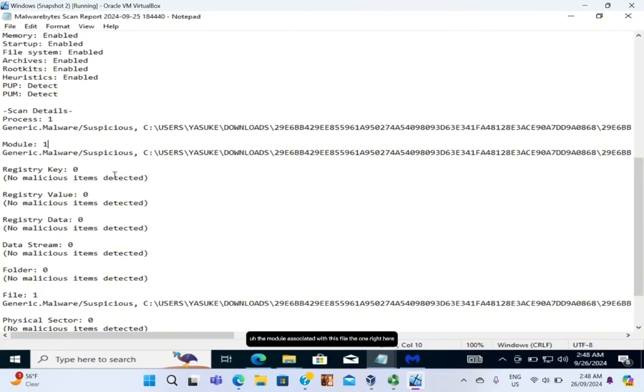The module associated with this file, the one right here, was also flagged, which refers to code libraries that could have been used to log keystrokes. Interestingly, Malwarebytes didn't take immediate action on these items, as no action was specified during the scan. This is important because it shows that the detection phase is just the first step. After reviewing the suspicious files, I manually placed the keylogger into quarantine through Malwarebytes.